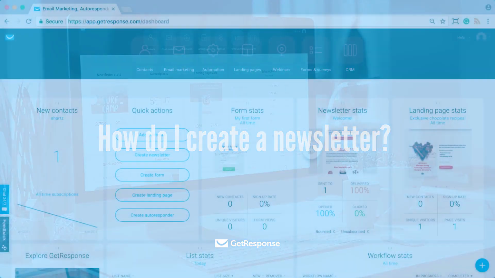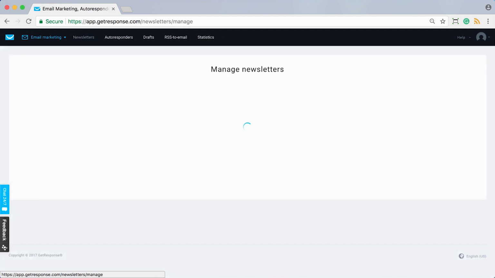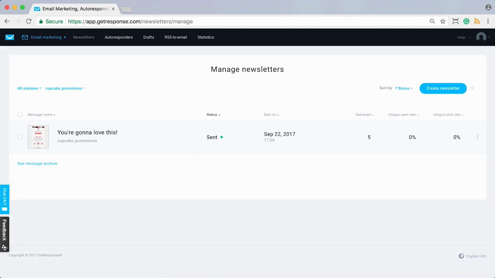You can create a newsletter in your account straight from your dashboard if you have the Quick Actions widget right here, creating a newsletter. Or of course, go to the email marketing space in your account, which automatically brings you to the Manage Newsletters page, and also where you can create a newsletter.